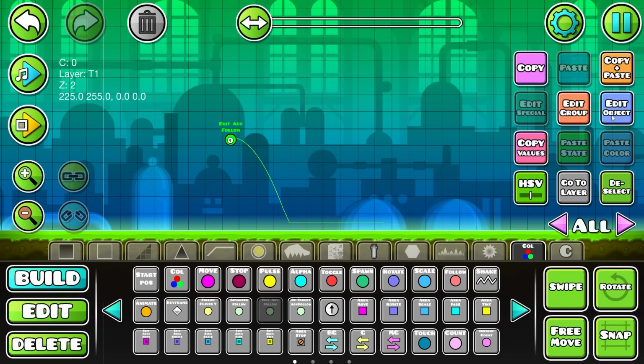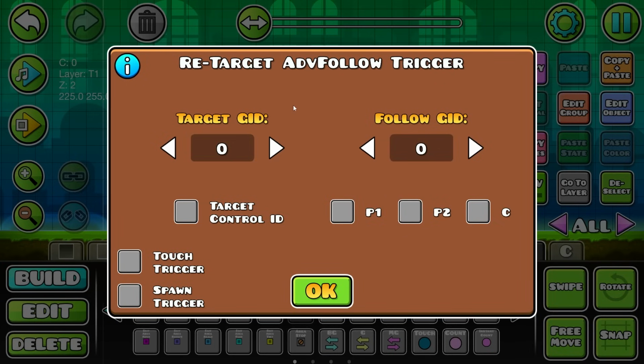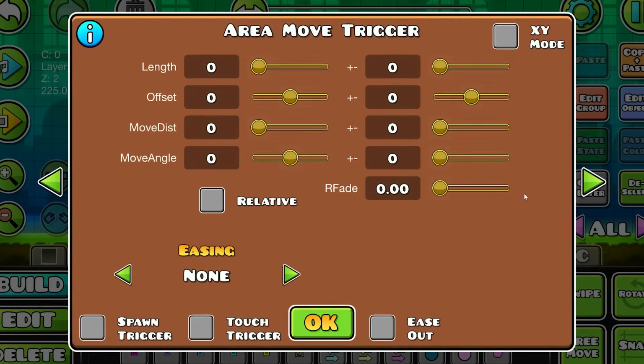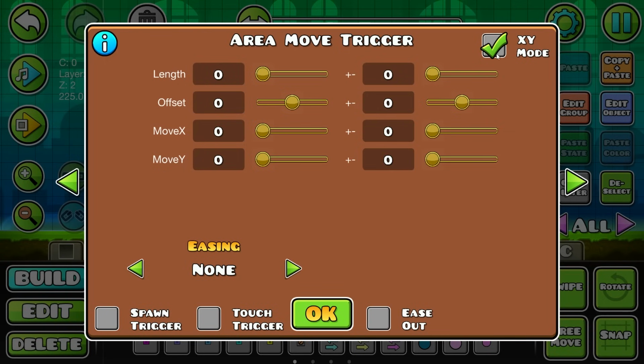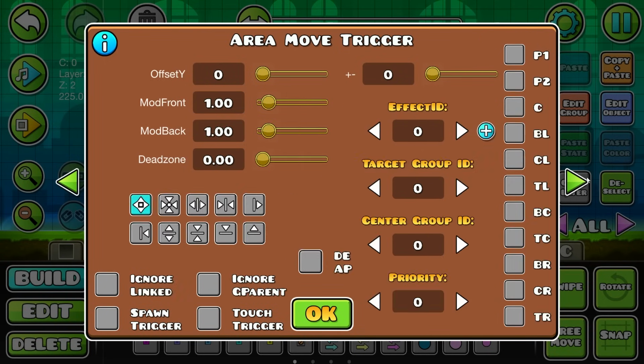The edit advanced follow allows you to change certain values of the advanced follow trigger in real time. The retarget advanced follow trigger allows you to change the target of the previously used advanced follow trigger. The area move trigger allows you to move certain objects up or down or away from certain objects depending on how far they are from those objects. You can set the center group ID to be the player, the camera, and the edges of the camera.